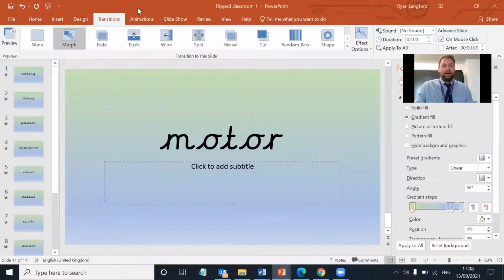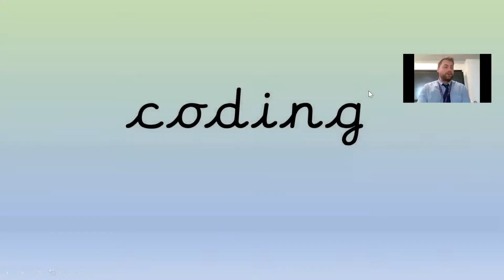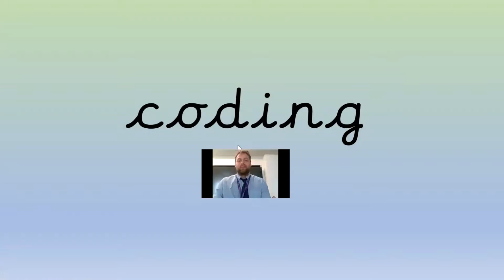So here are the key words. Start my slideshow. So coding. Coding is going to be the first keyword that we come across. And coding is the process of giving a piece of software rules to follow.